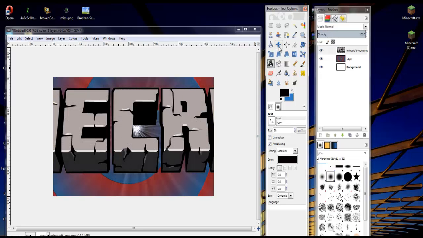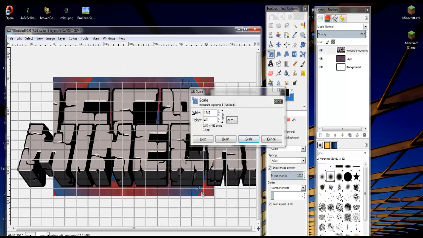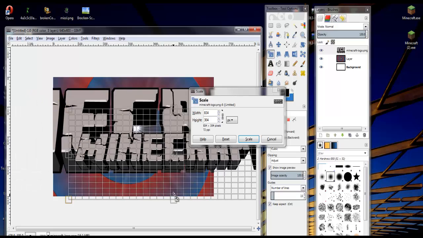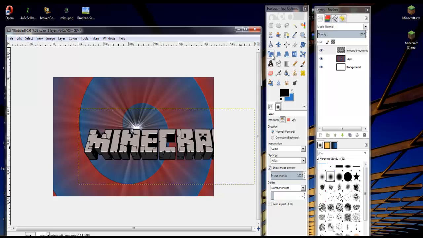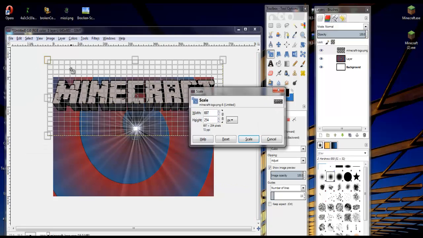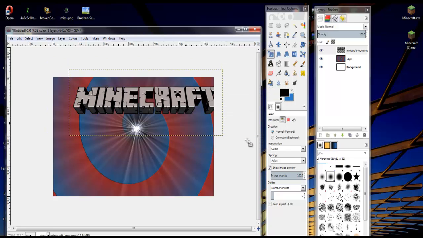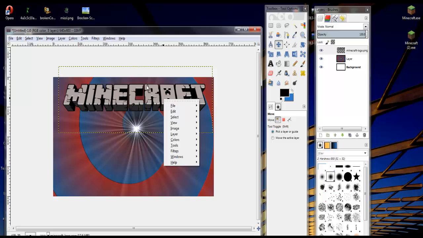So I'm going to take the Minecraft logo, I'm going to hit the resize tool right here, hit control, and then just kind of scale it down to the size I want it. Kind of about there. And maybe a little more. Let's scale that just a teeny bit more. Okay, so like, yeah, no, take that.